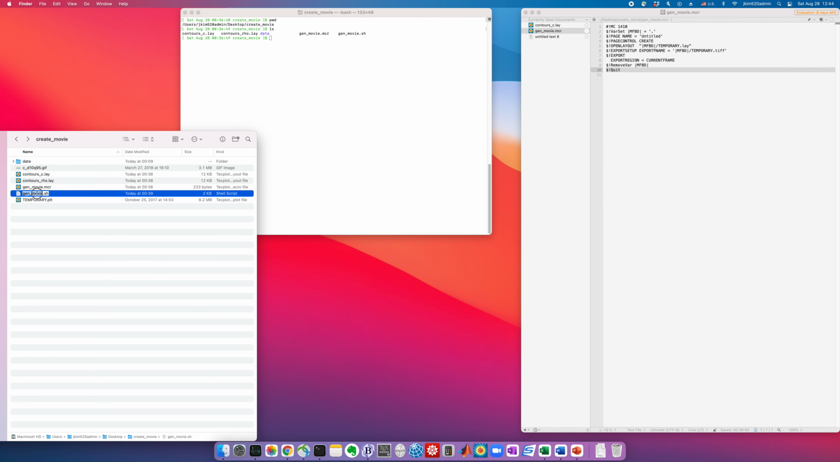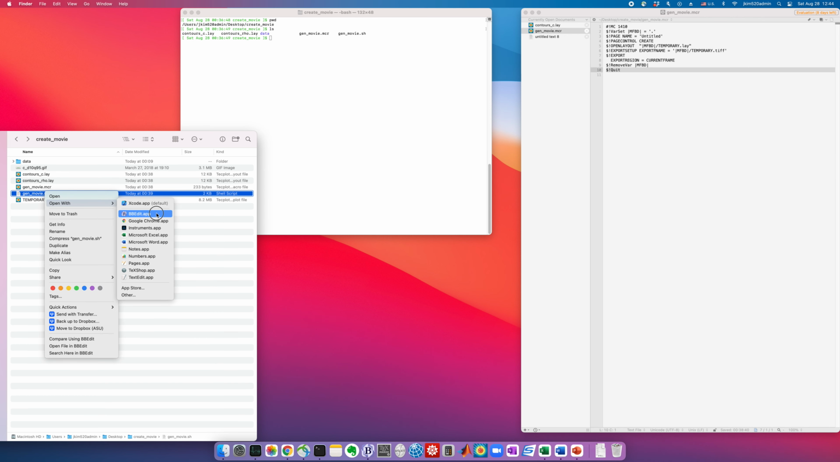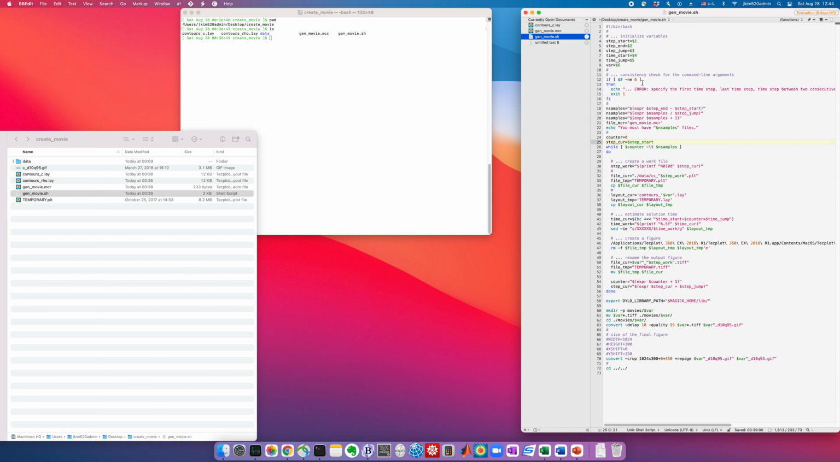So this file is important because it has all the instructions. I cannot really drag and drop the... Okay. Let's see if I can. Oh, yeah, BBEdit. So this shell script is important because it tells the Mac what to do, not just Tecplot, all types of the other instructions.